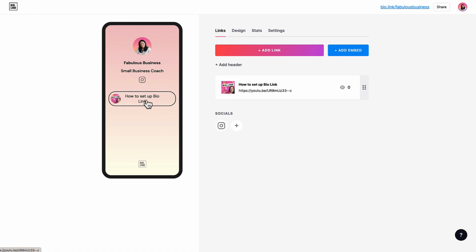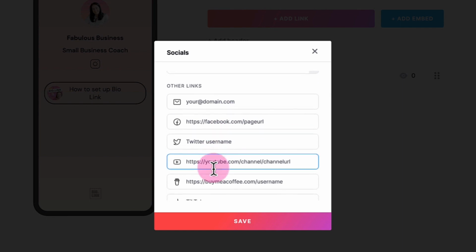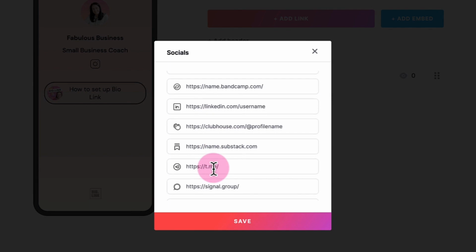If you want to add more social media links to your Bio.Link profile, just go down to the bottom and click on the plus icon, and then you can connect your email address, your Facebook page, Twitter, YouTube, and so on. You've got plenty to choose from. Once you're finished, just click on Save.